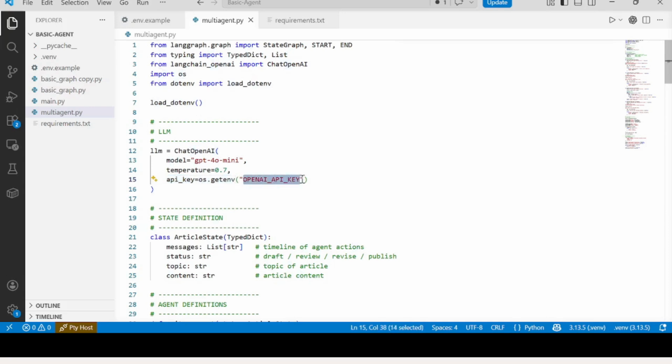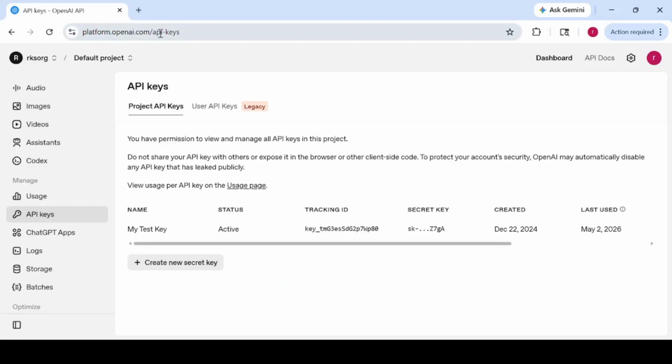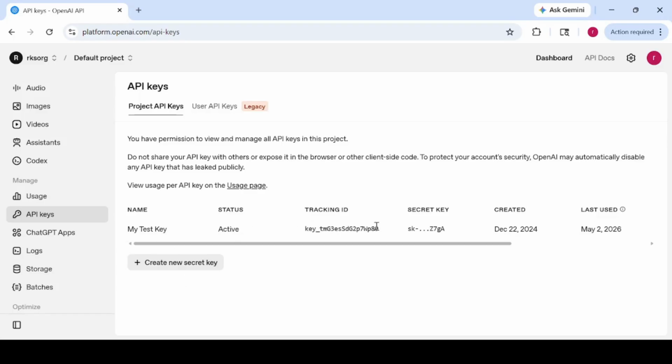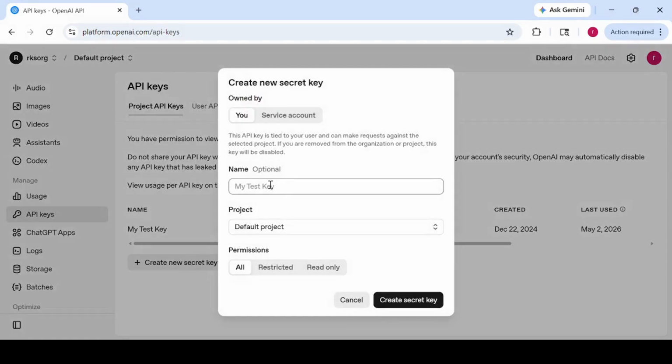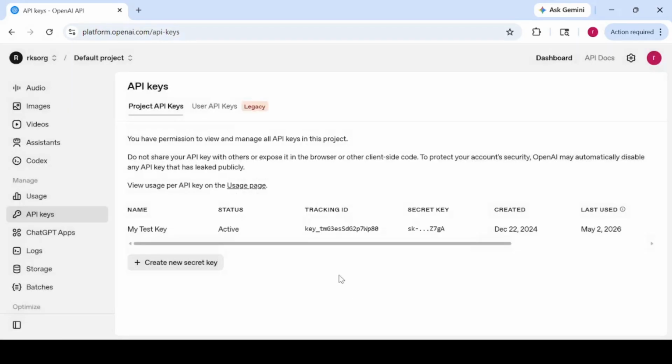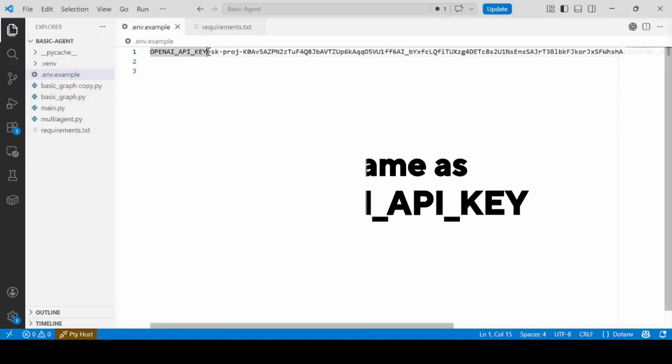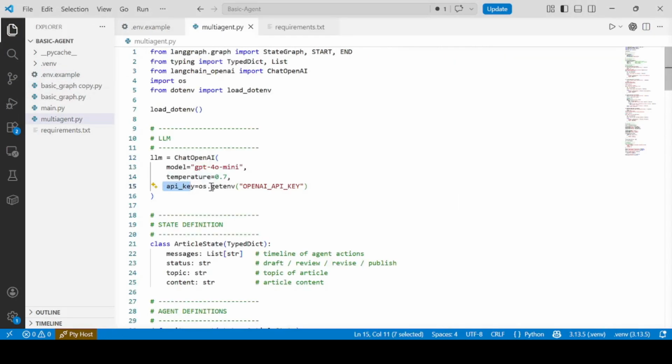Let's now get this OpenAI API key. To get LLM API key, we need to log into platform.openai.com. As you can see, we already created one key which we will be using in our project. But if you want, you can create other keys as per your requirement. Once you have created API key, just copy it. Now we need to create .env file and place your API key in this file as shown here. Make sure that you put the name as OPENAI_API_KEY. So now our LLM is fully configured to read API key from .env file via this OPENAI_API_KEY environment variable.